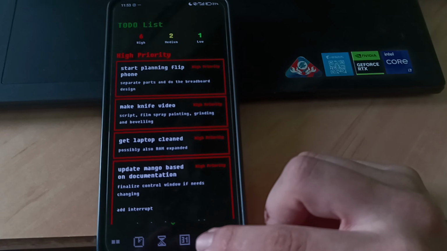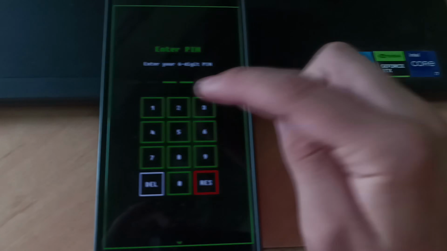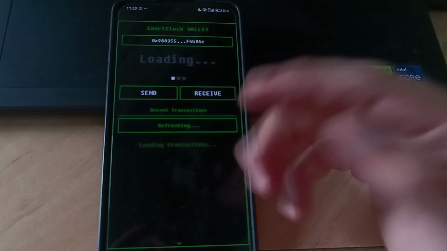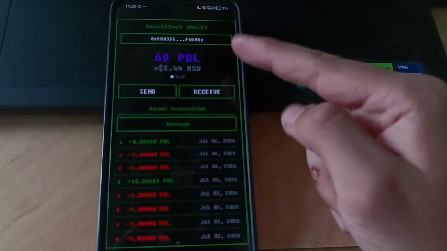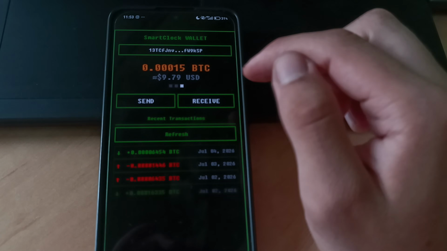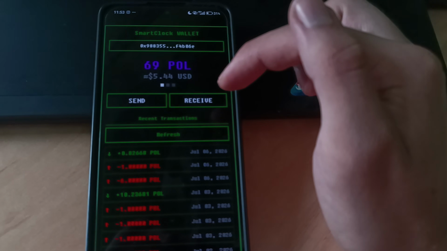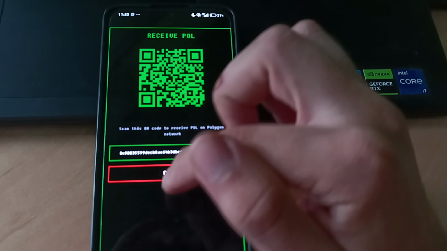We can also hold this button down, and then this is gonna bring us to our wallet. It's a non-custodial wallet. It currently supports Polygon. We have Dogecoin and we have Bitcoin. We can send and receive. It has a QR code and the QR code reader as well.